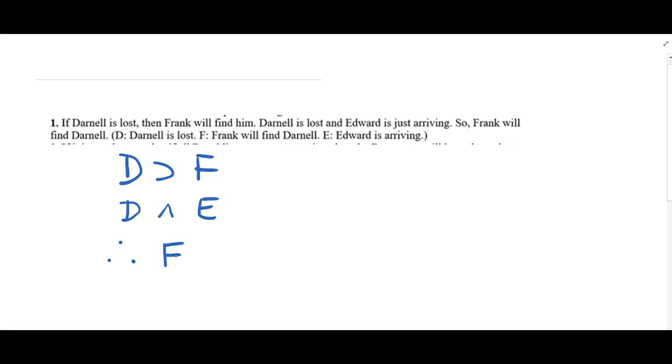So the symbolization allows you to see the structure of the argument really well. So now we can talk in terms of D and F and E and forget about what the argument was originally about. It doesn't matter who these people are and so forth. The argument is valid on account of its structure, of how it's put together. It's not valid because it talks about Frank, Darnell, and Edward.